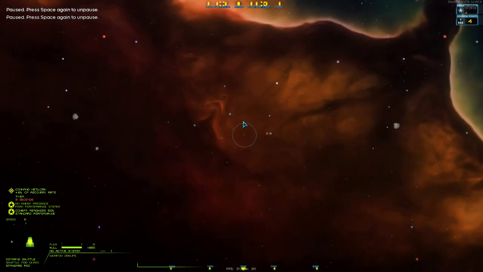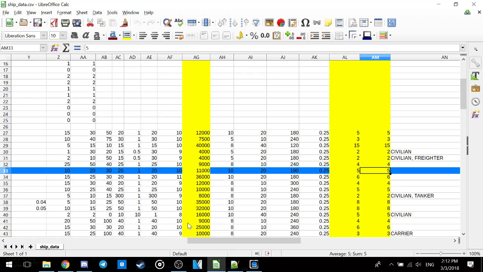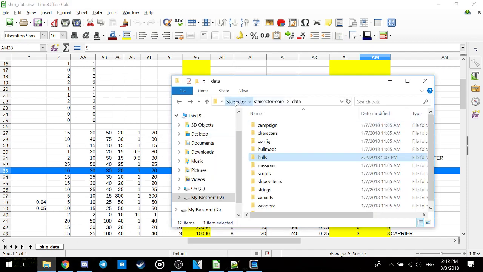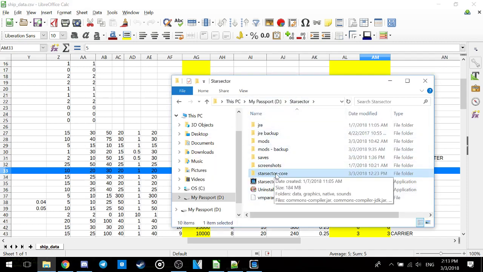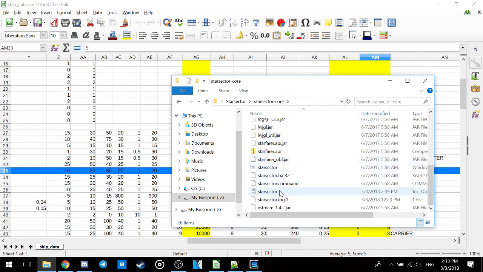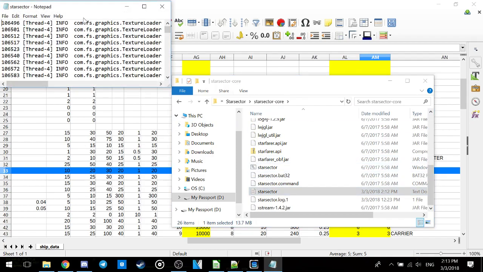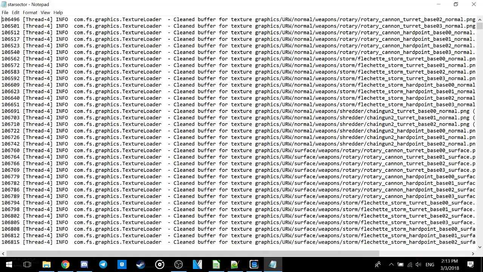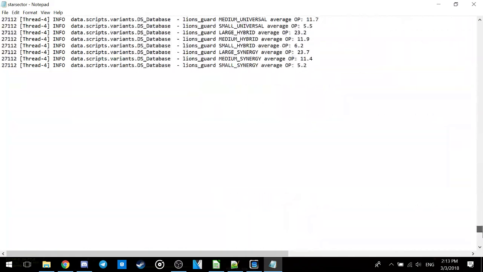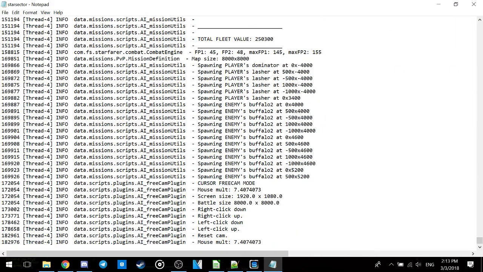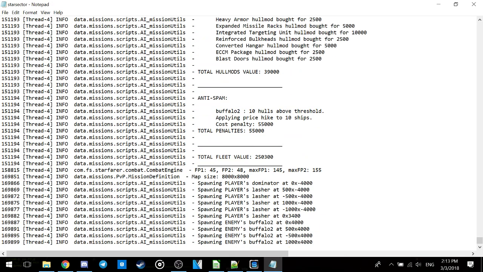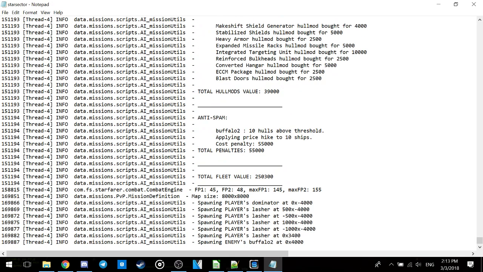Now, once you're here, you can pause it and Alt-Tab again, get out of the game, and if you go to the Star Sector files once more, go to Star Sector Core, and open up the Star Sector log file, whatever that may be, and I'm going to full screen this because it's big, scroll all the way to the bottom. Now, at point of the mission starting, you'll notice by seeing this little banner, total fleet value is most easily seen.